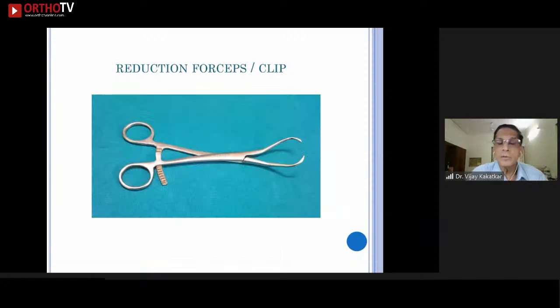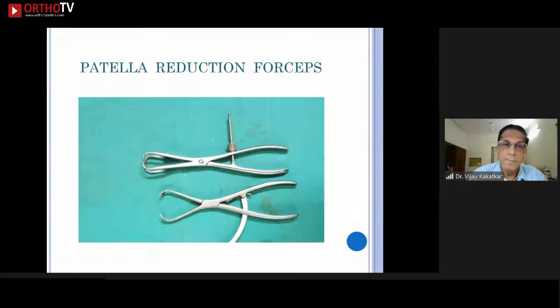This is a reduction clip or reduction forceps which can be used to hold the two bony surfaces without creating too much pressure and without separating too much of the soft tissue attachment on these fragments, and then you can do a temporary fixation.